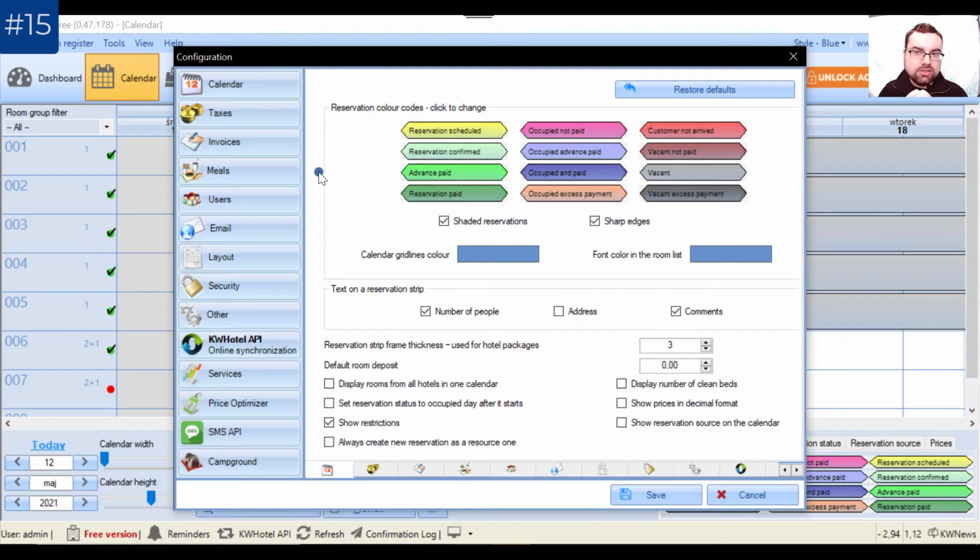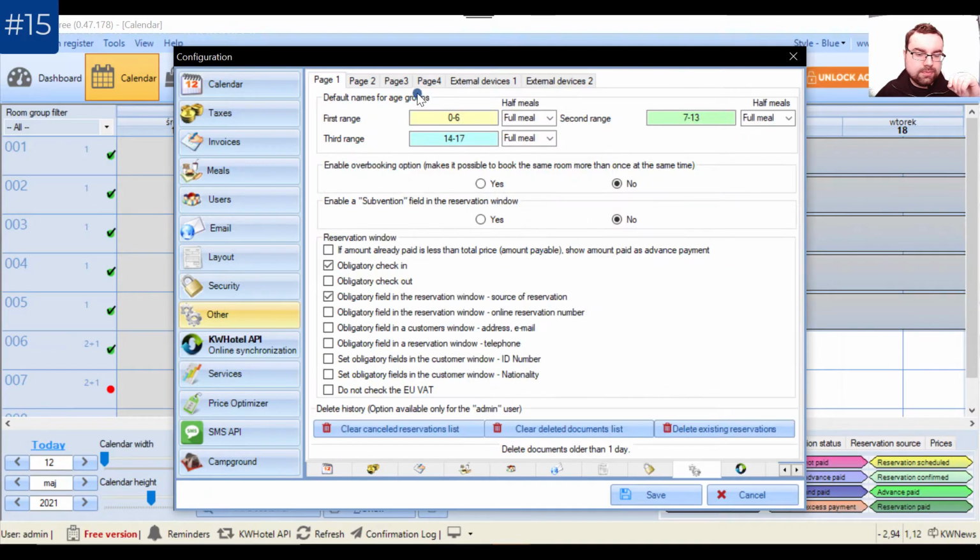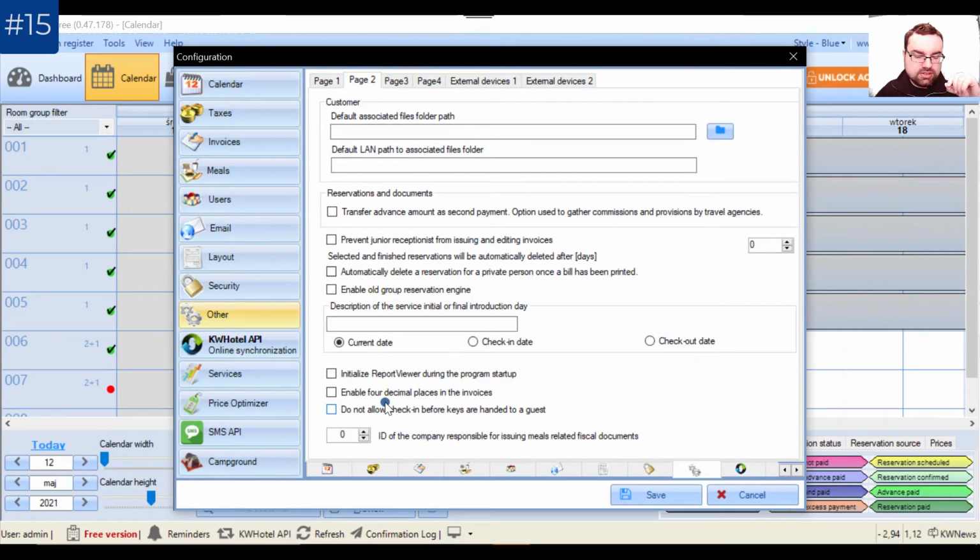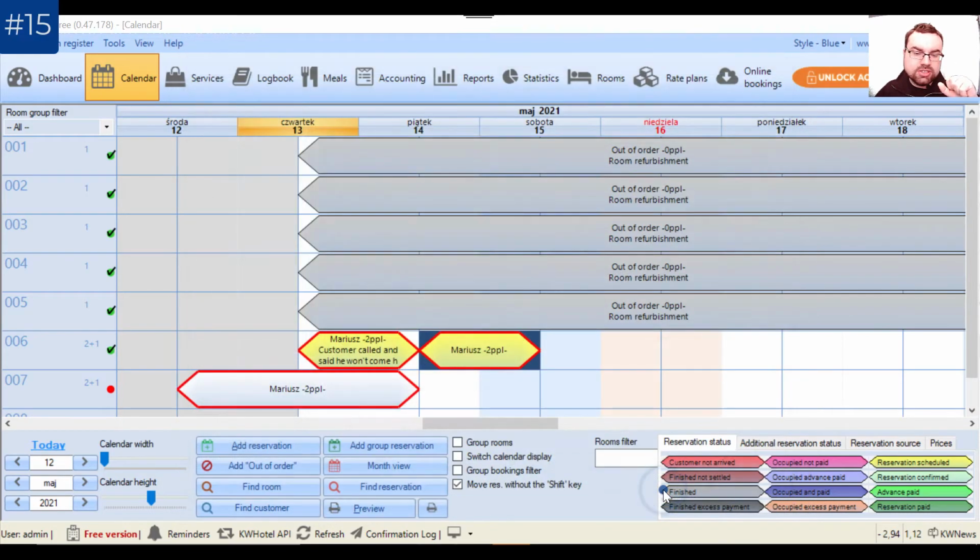Okay, and the last but not least is the option, let me just open it, it's other, page 2. And this is the option. Let me just check it. Okay, do not allow check-in before keys are handed to the guest. So in KW Hotel 3, Standard and Pro, you can mark that keys to the room have been given or taken from the guest. I will show it in a moment. But if you always want to remember to hand in the keys to your customer, because different things can happen, you can mark it here. And let me just save it.